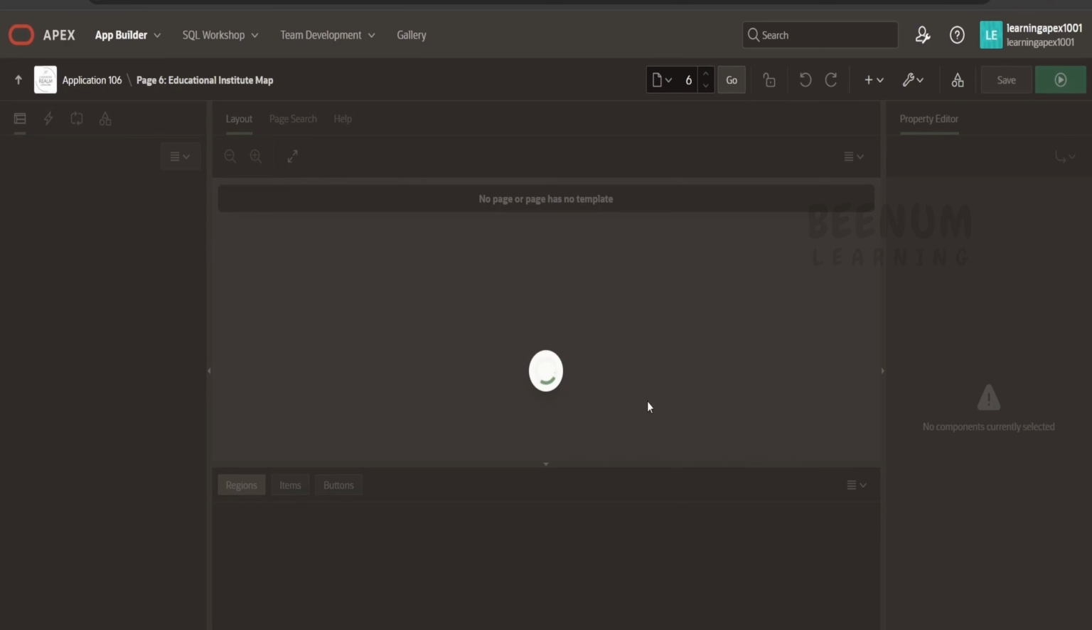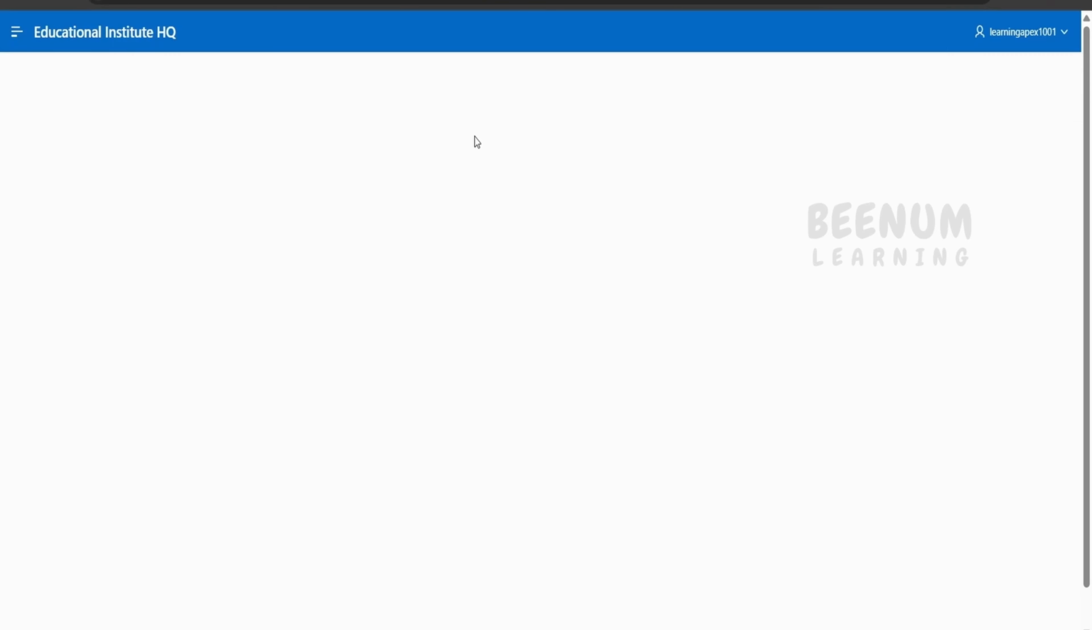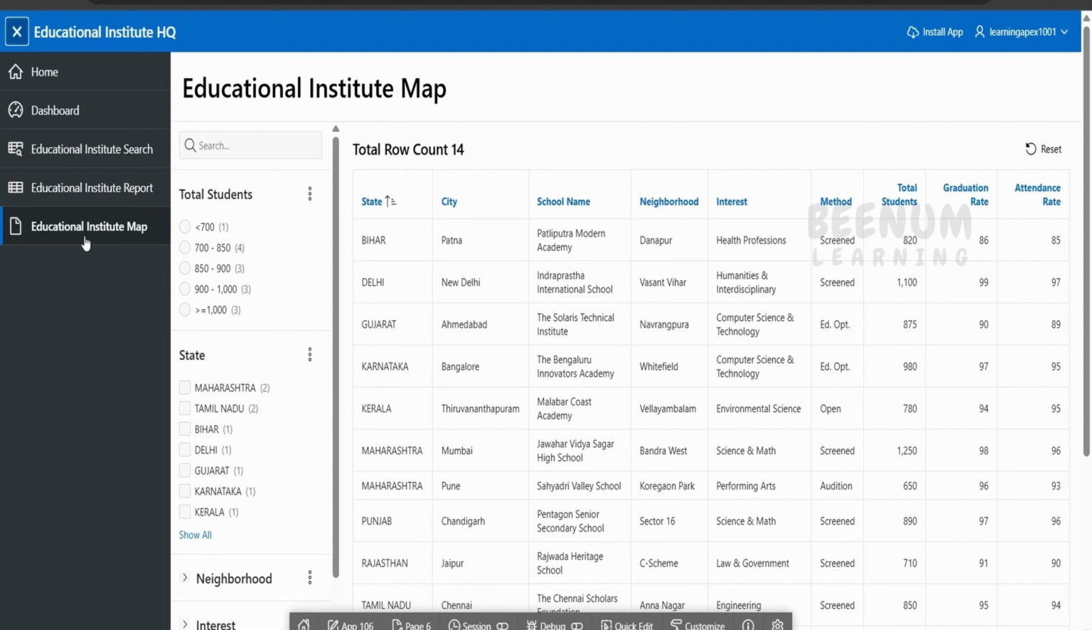Our page has been copied successfully and we are navigated to page number 6, that is Educational Institute Map. Let's preview this page. Click on run. So here is our page, and if you look at the navigation menu over here, our new entry has been added, and there is no icon added. We will see how we can add the icon shortly.